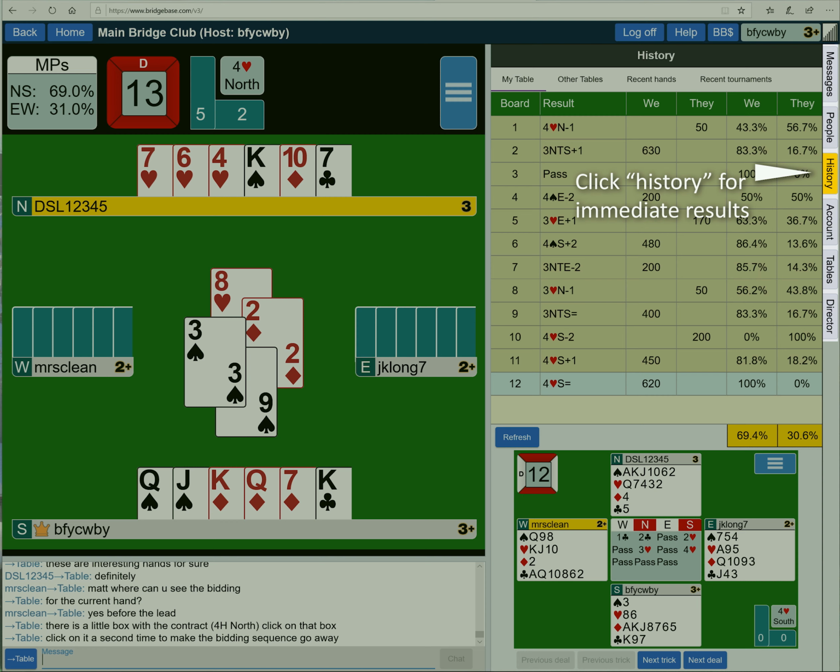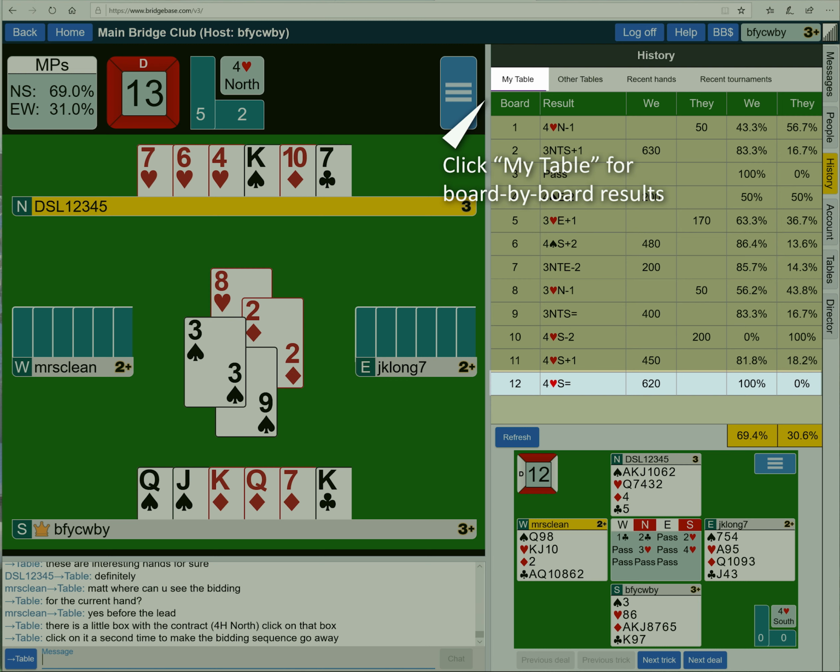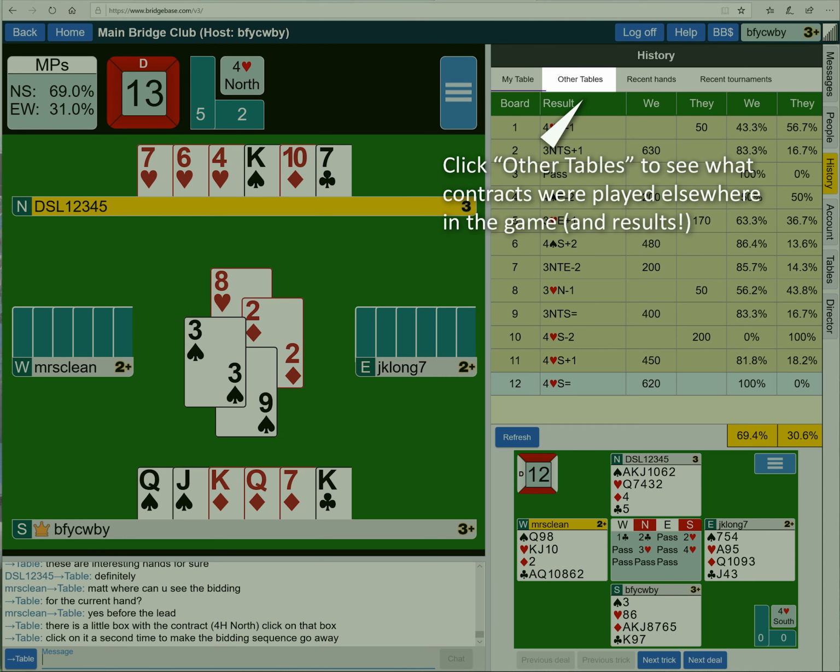If you're wondering how those boards were done at other tables, well, you click on My Table for your board by board results. But then next to the My Table one, there's an Other Tables tab. You click on that, and you can see what the contracts were played elsewhere and those results as well. So if you're wondering, why wasn't that a good board for us? You can see what happened at the other tables, what they did, for example. So that's a little bit about looking for instant results.